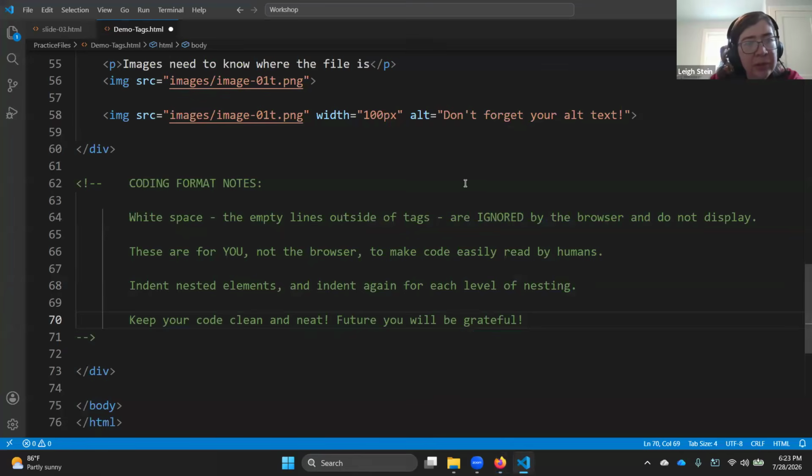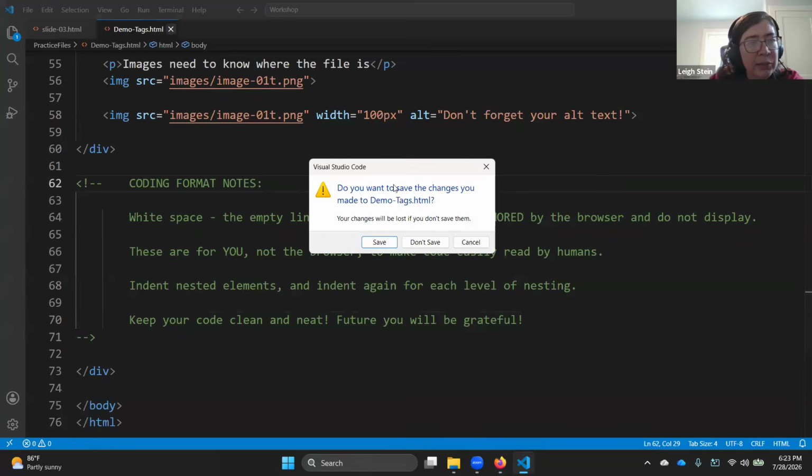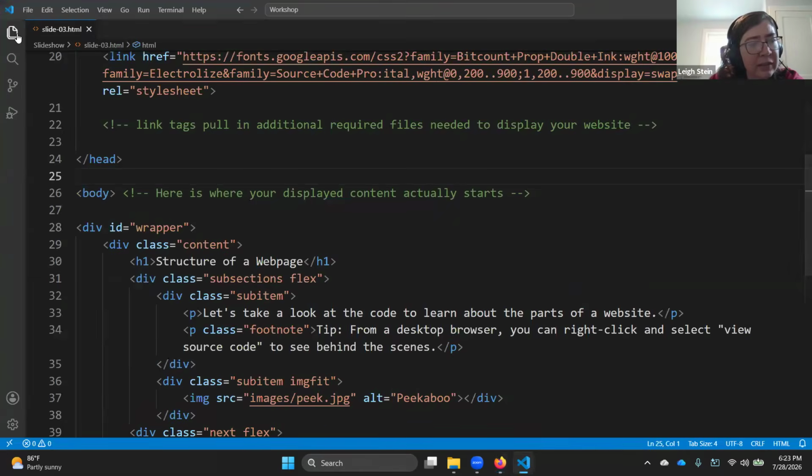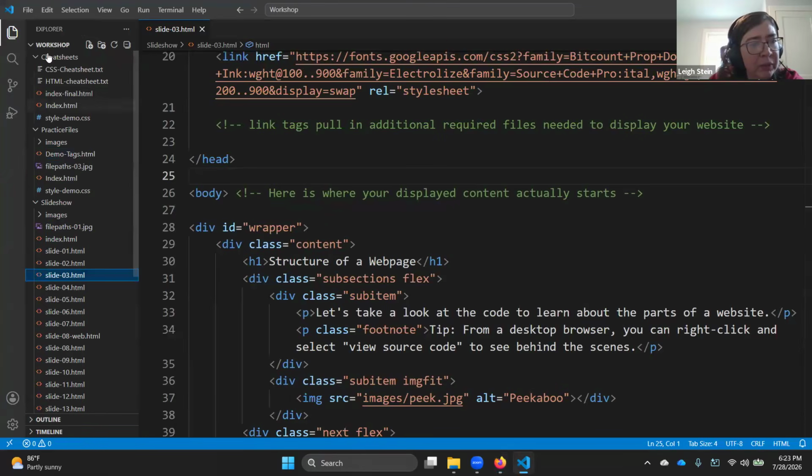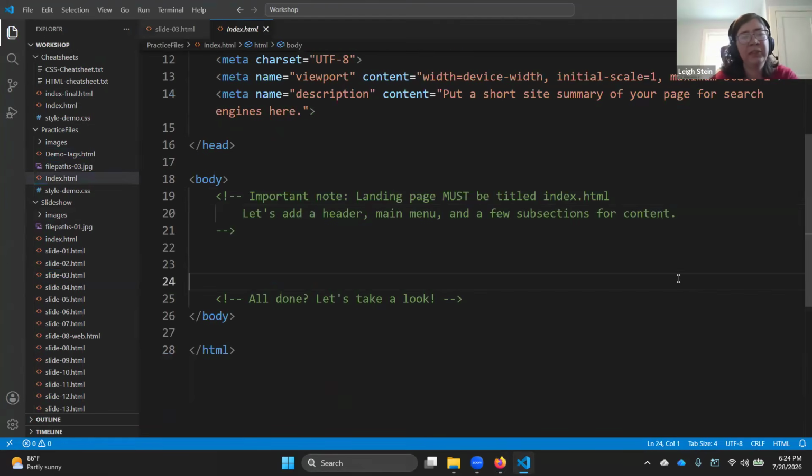Alrighty, so we're going to go back to our code editor. We can close out demo tags. I don't need to save that. I've got some practice files up here, so I'm going to open an empty HTML file. Before we get started, a quick note.